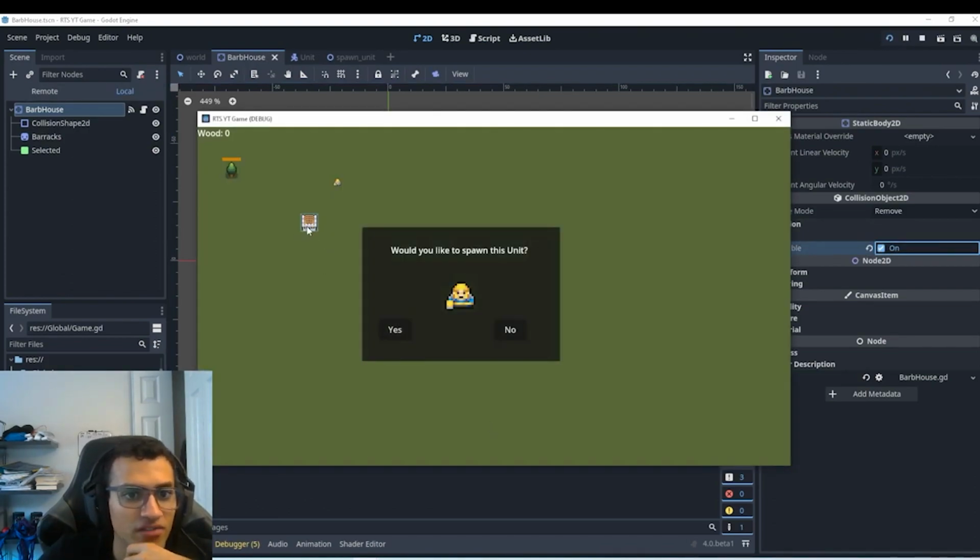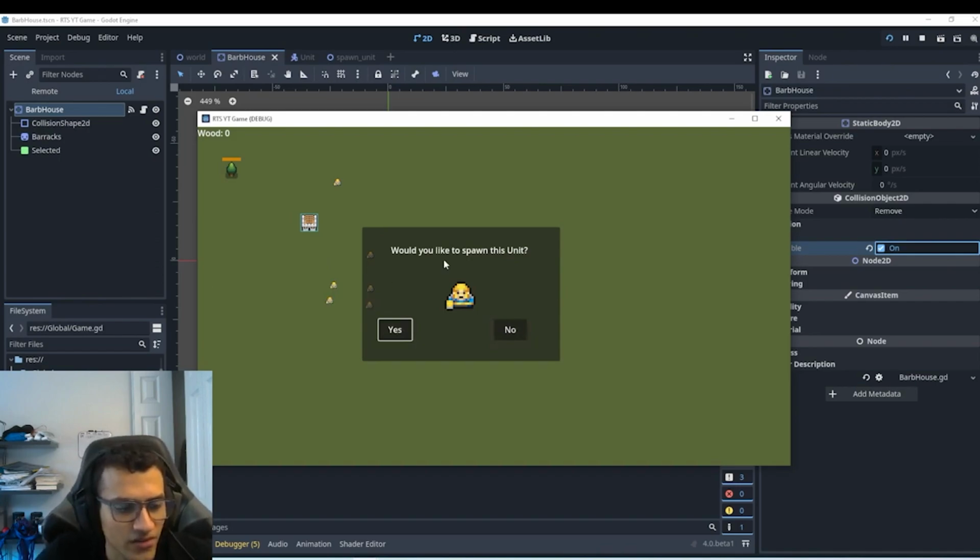Okay. Now if I unselect it, it makes a billion of these, but that's okay. We're not going to worry about that right now. So if I click no a bunch of times, it frees all of them. Awesome. So we have a somewhat working system.